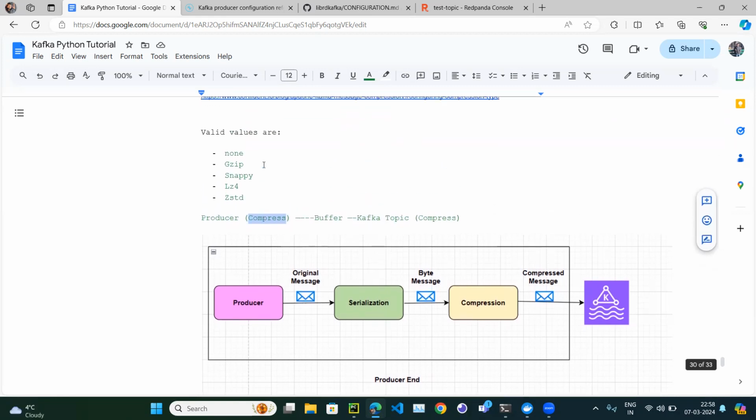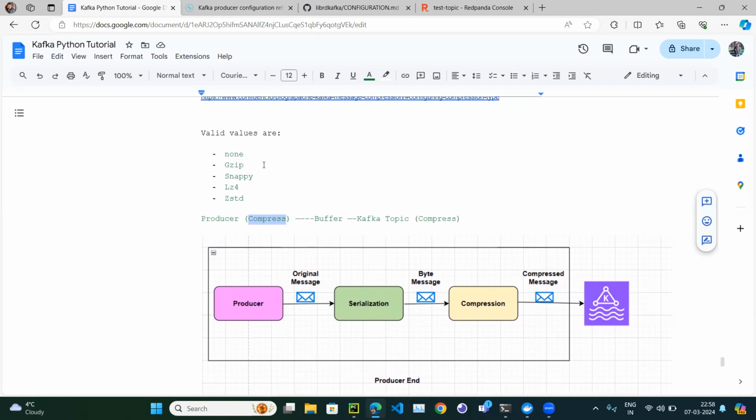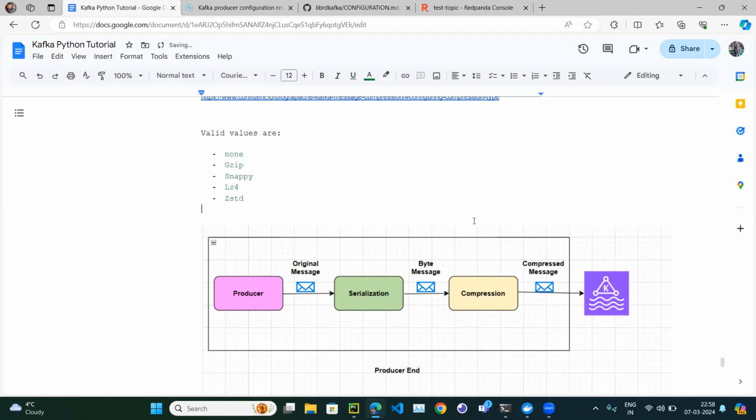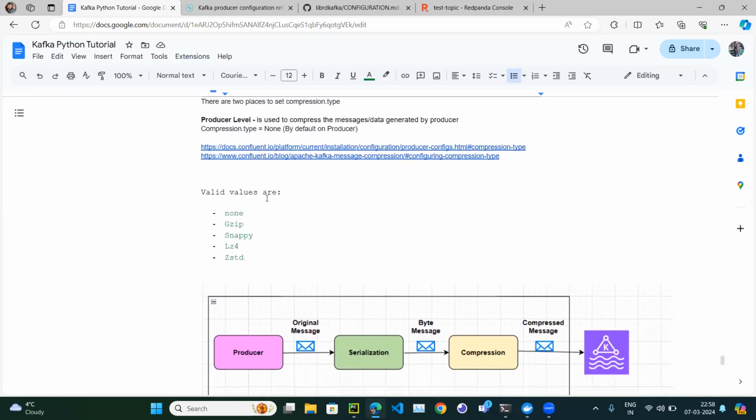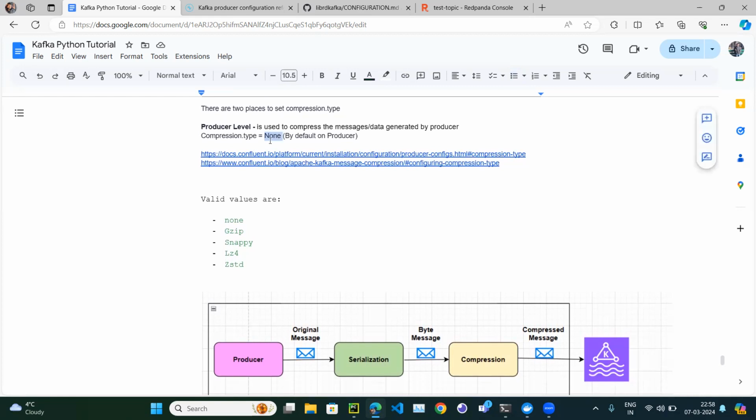The compression technique we can set at two levels: one is at the producer level, one is at the topic level. What are the compression techniques? On the producer level, by default none is the compression technique, but there are four valid types: gzip, snappy, lz4, zstd. These are the compression techniques which are available.